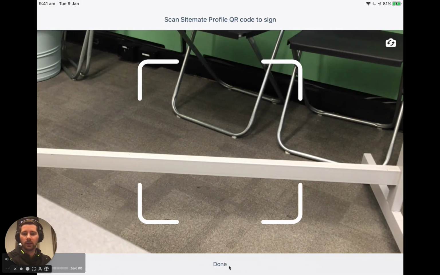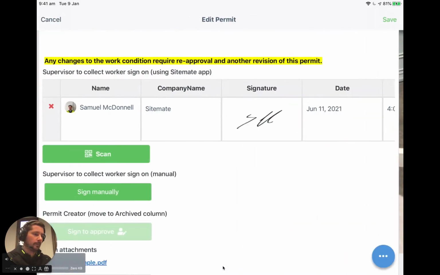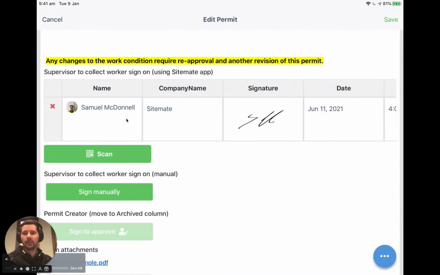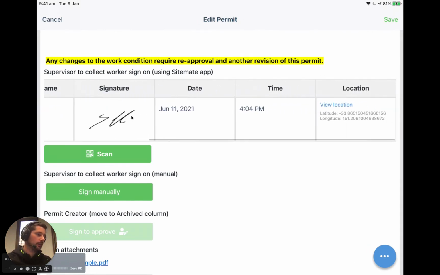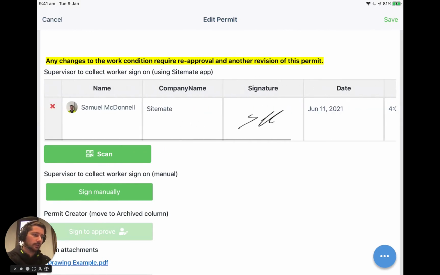So once we've collected all the signatures, we click Done, and you can see it's logged our details in the table. So it's got our name, the company, the signature, the date and time. We even collect the location of where that signature took place. If we want to add any new scans, we just click the scan button again.